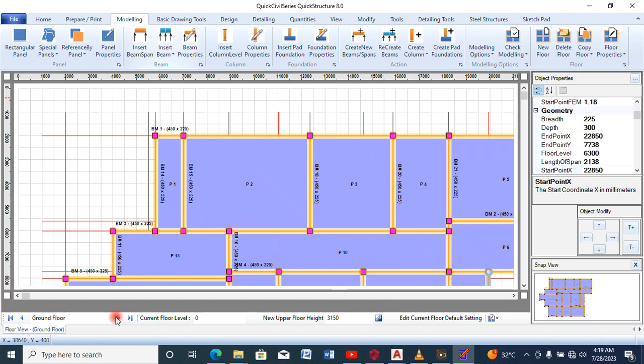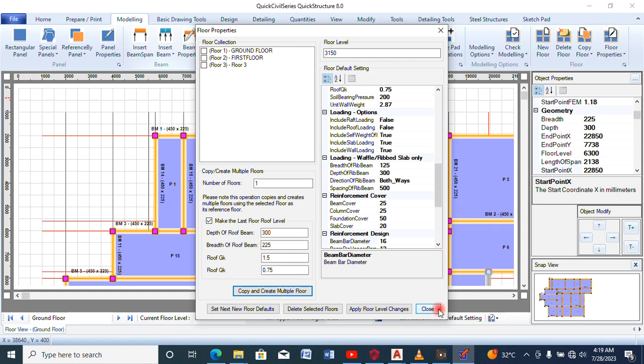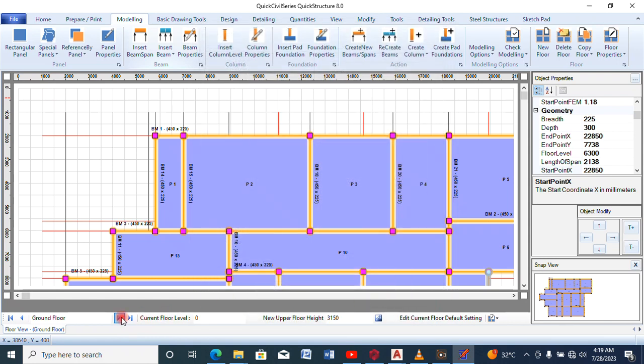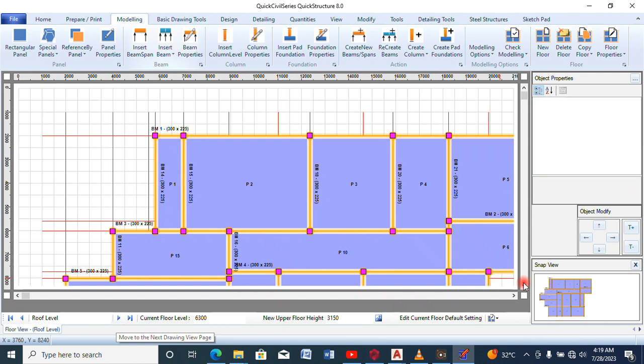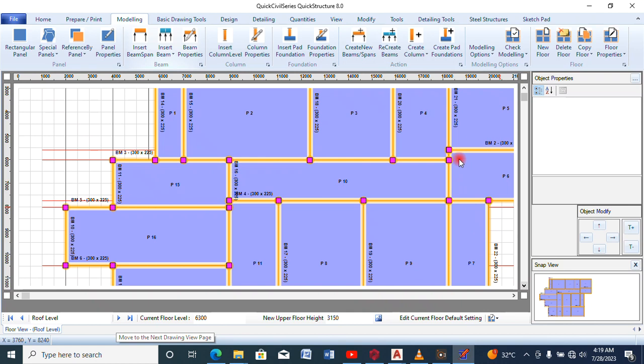So I'm on the ground floor. Let me check. I'll close. First floor. My roof beam now. You can see it now. You can see the depth of my beam has not changed at the roof level. I will actually edit the panels here too. I'm coming to that.